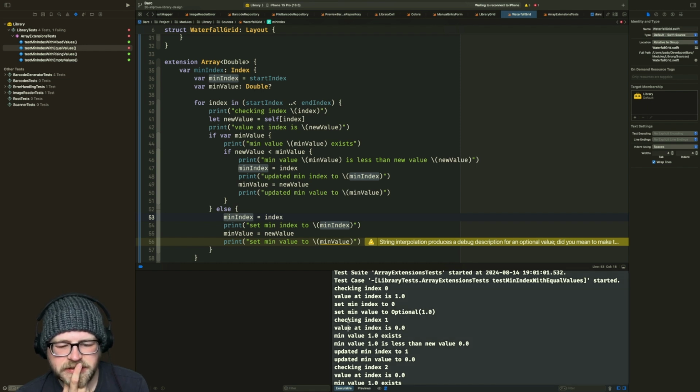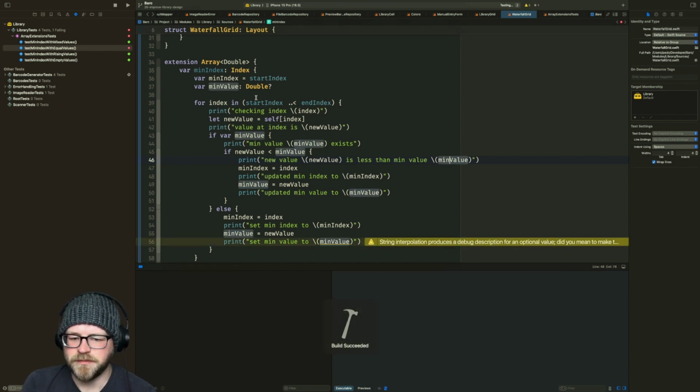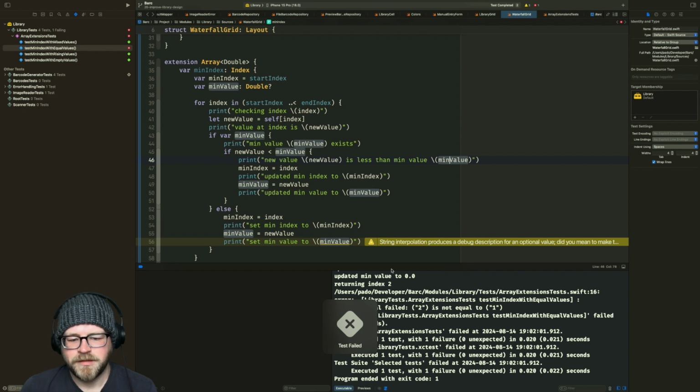That's fine. Checking index 1. Value at index is 0. Min value 1 exists. Min value 1 is less than new value 0. I have that backwards. New value is less than min value. Let's rerun that now that we don't have the thing being dumb. All right, let's try this again.